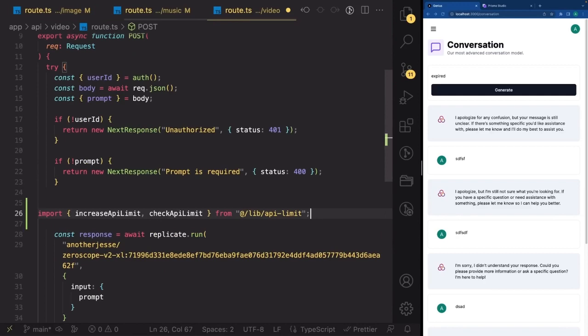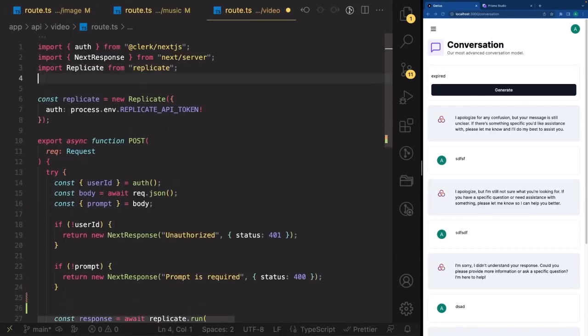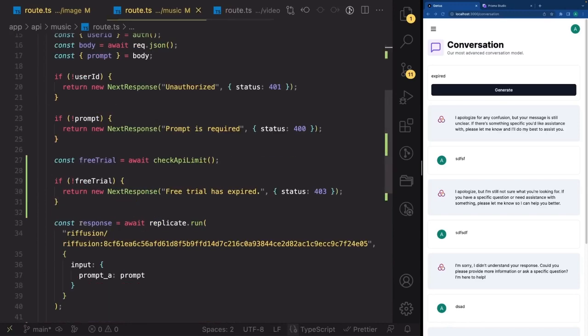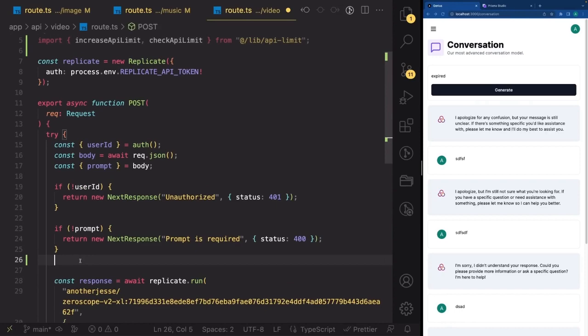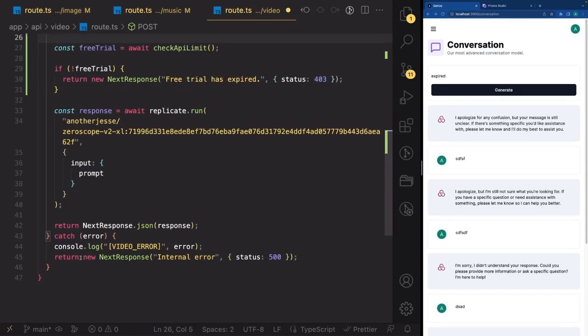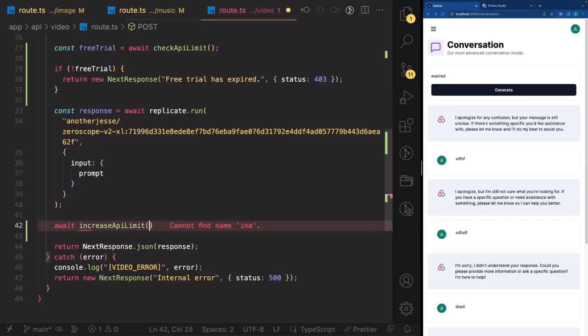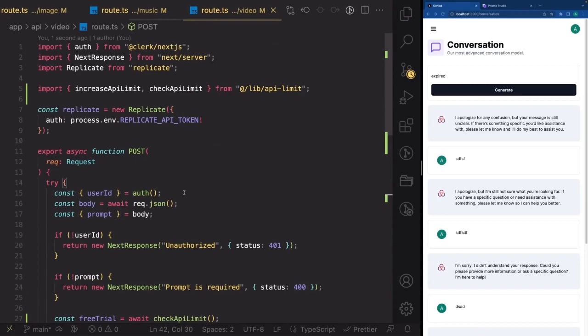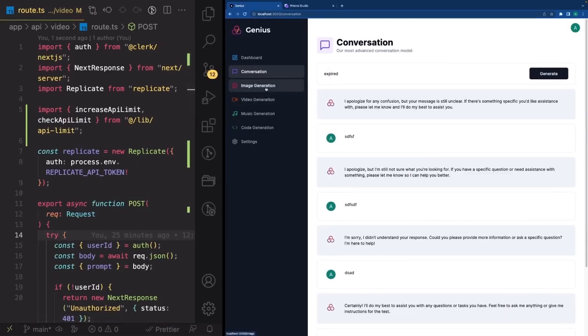So after the prompt, check. Whoops, my apologies. So first we have to paste this import. And then let's go ahead and copy this free trial check. And after the prompt, let's give it right here. There we go. And of course, let's not forget to increase the API limit. So await increase API limit like that. Perfect. So now every single one of our AIs is protected.